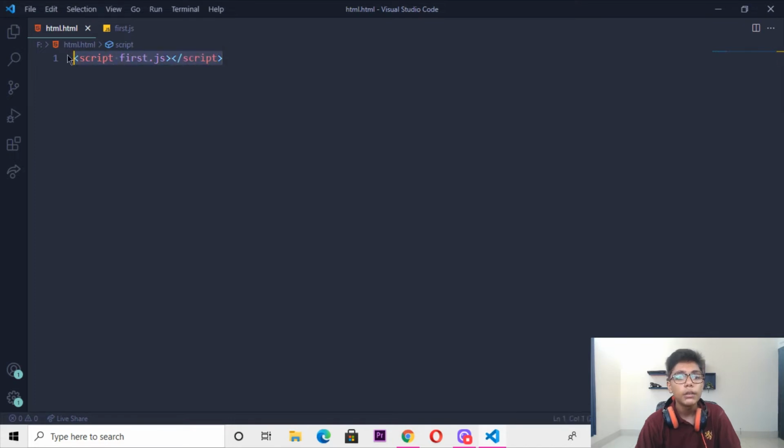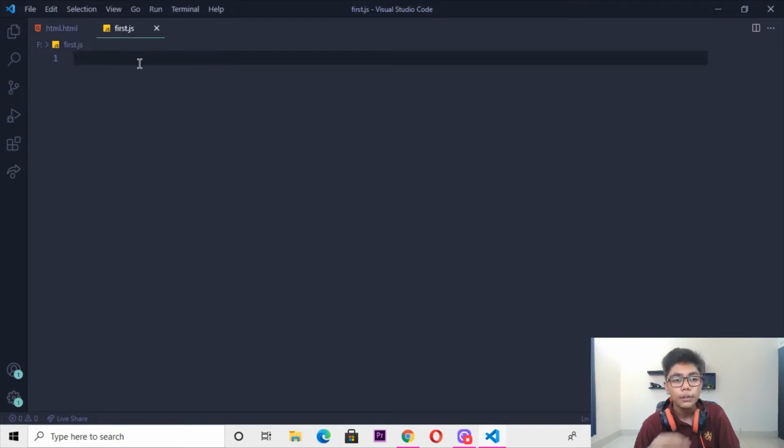Like I'm telling you, we have now linked this Java file here in the HTML file. Move to the Java file, and now we have to write all the code in the Java file. We just use the HTML file for linking this Java file. Move to the Java file, where I'll be writing some of the code.